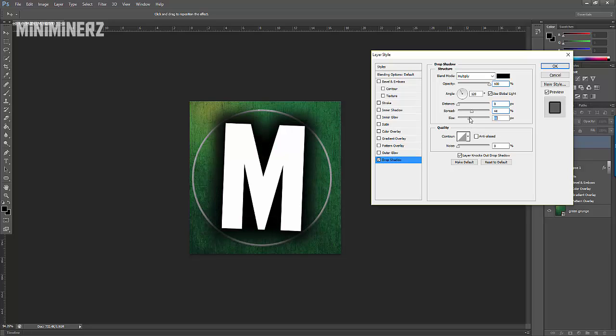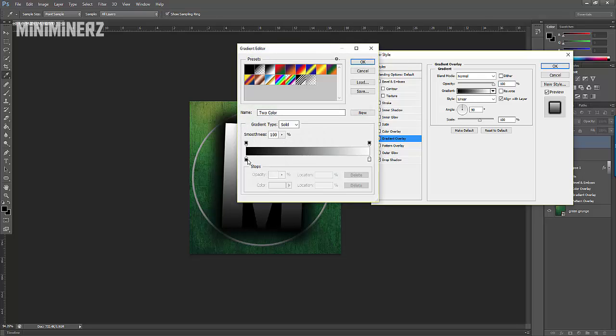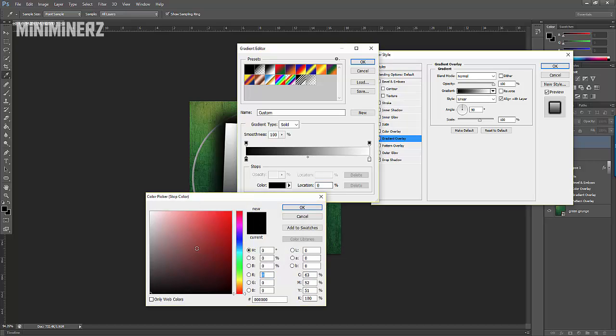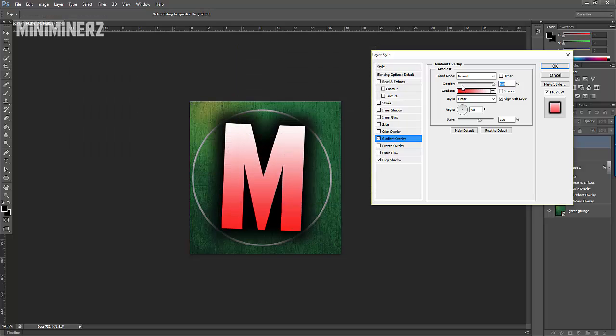And then we're going to add a gradient overlay. You can actually make it a custom color, so you can double click that, then click this little thing, double click that, and you can change the color. What color? Let's have a red, just for the sake of the tutorial. Make the opacity about 10, 20, whatever. And as you can see, it gives you sort of a metallic look, which is very effective.